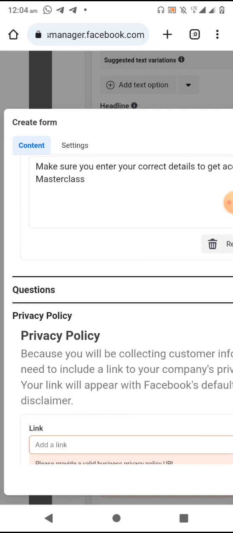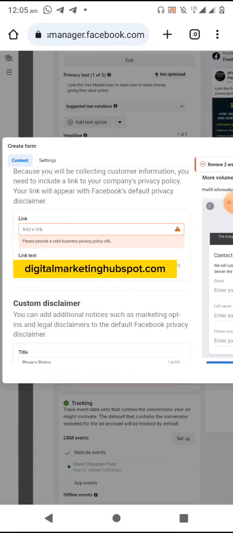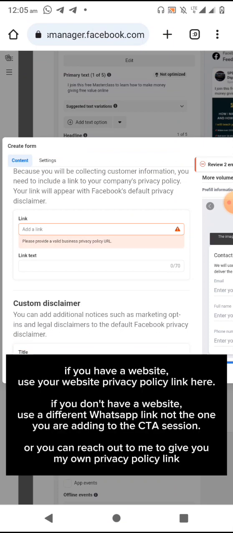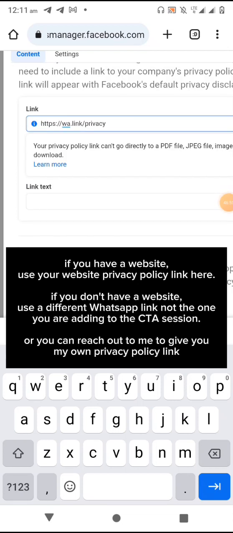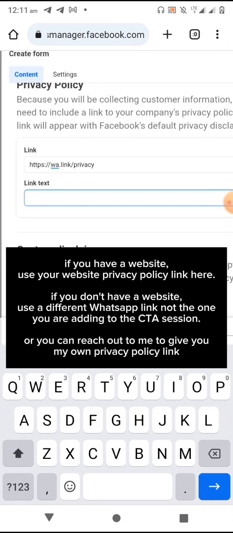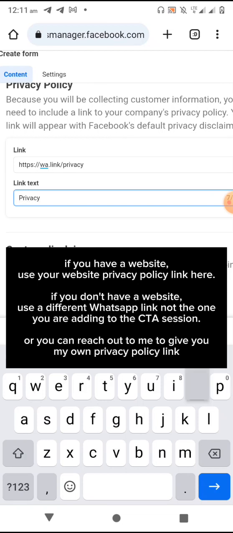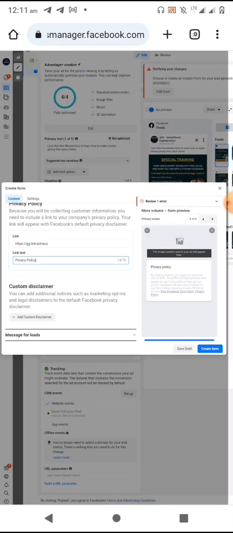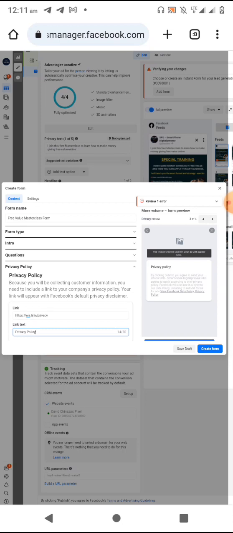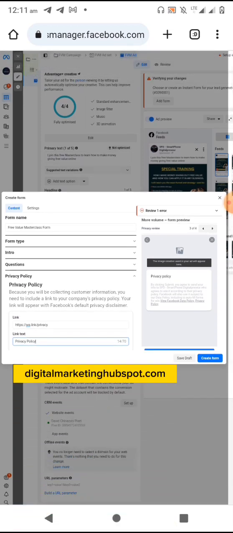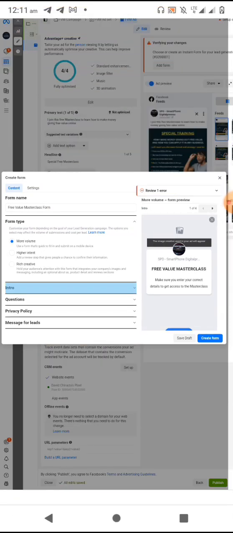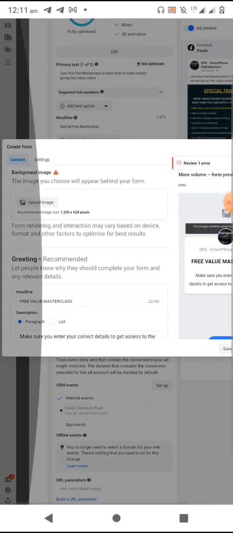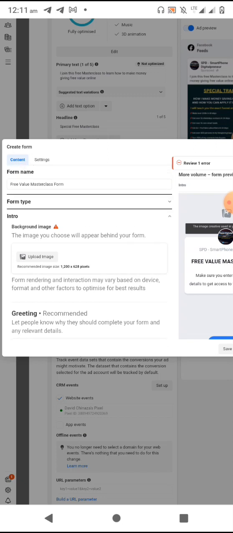Privacy policy. Alright. If you don't have a website for privacy policy, for those of us that don't have websites, so for your privacy policy link, you can add your WhatsApp link. Okay, just add your WhatsApp link. Link text, privacy policy. So the next error we're going to fix is that of form type, intro, so image. Here we can upload the image. So we can upload the image of our ad.